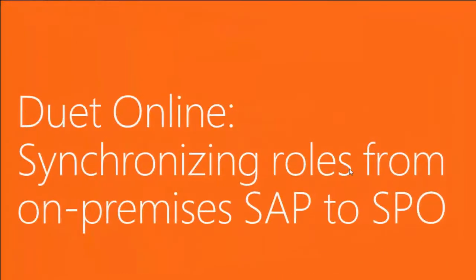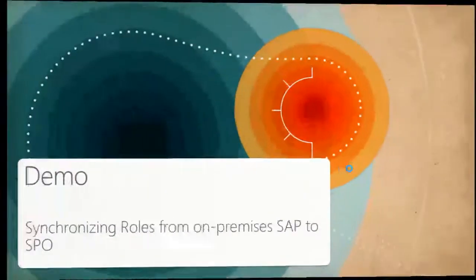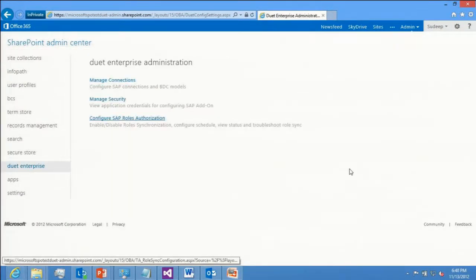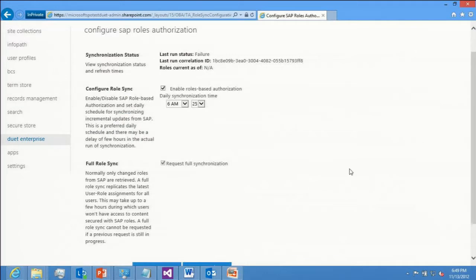So the next demo, I want to keep this one short, is just the last configuration option for Duet, which is around role sync. If I go back to my Duet admin page and click on configure, I've already shown you manage connections and manage security. I can now click on manage roles authorization. What this is, is a task, kind of like a timer job that runs in SharePoint Online and periodically syncs user roles from the on-premises SAP system and pulls that into the cloud. And you can configure when that timer job is run for your tenancy.